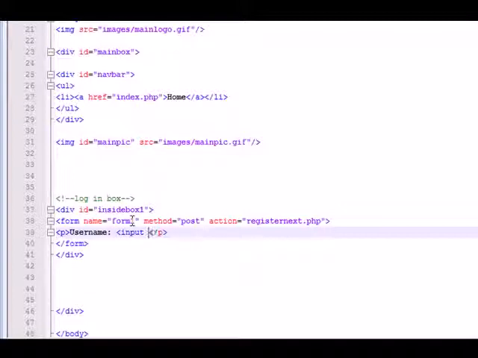An input box, in case you guys didn't watch my XHTML tutorials, is just a box where users can input stuff. So the first thing we want to input for their username is text. This is where they're going to put their username. They're going to be able to type in text. The next thing is we're going to have to name this box, and whatever you put in the name is going to be stored in a variable.